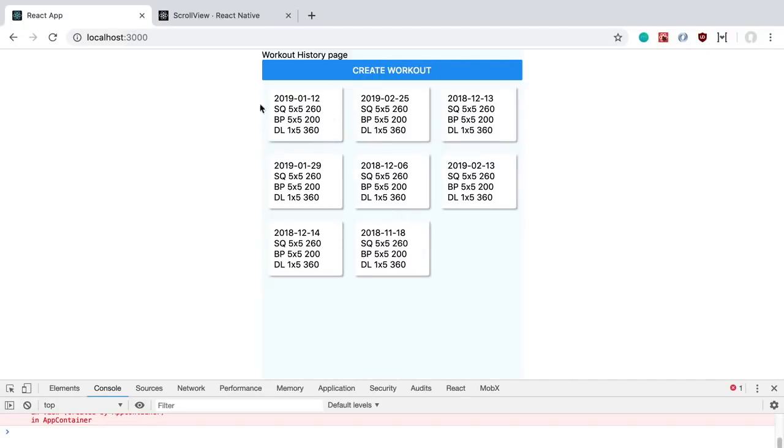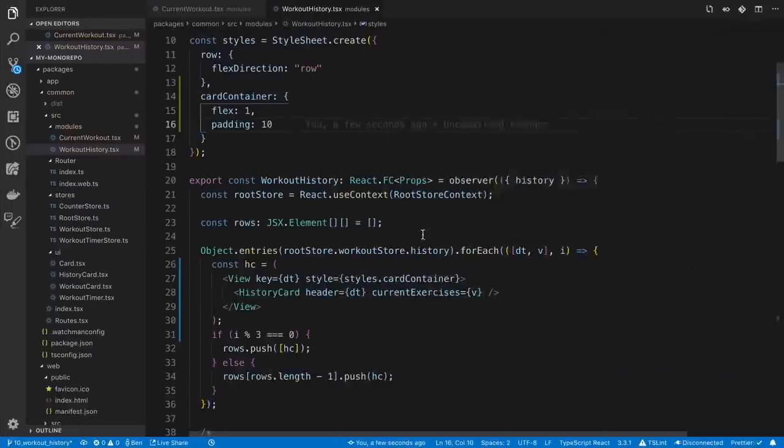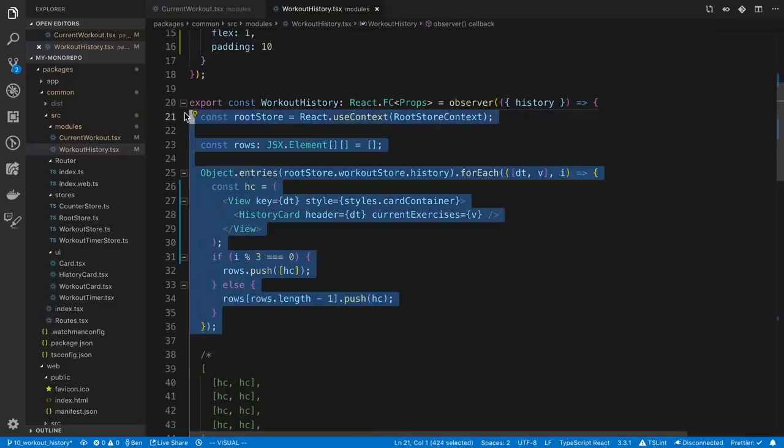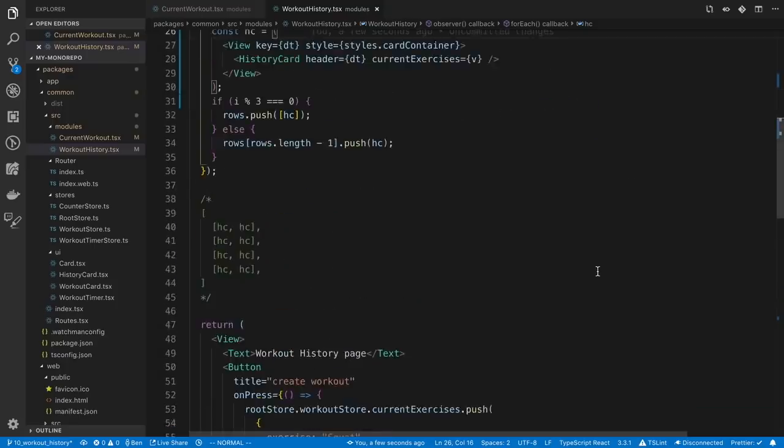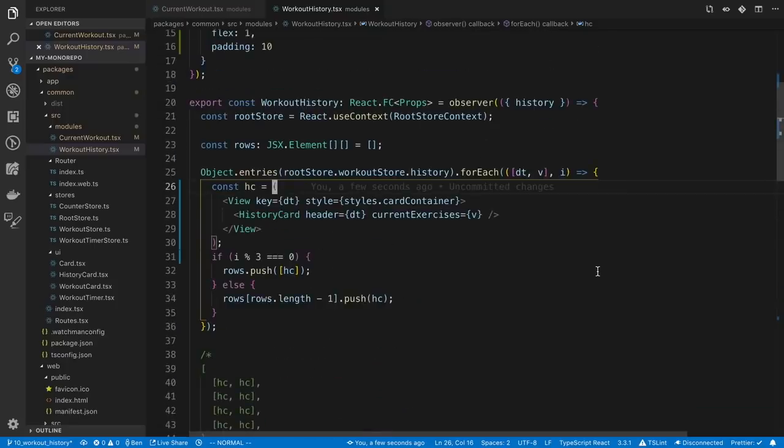I also thought we could have a ton of workouts in the history, so I figured it'd be a good place to use a flat list. That's a component in React Native that is good for long lists. So we're going to have to think about how we have this current setup a little bit, because in this particular format we can't render the flat list well. So what I'm thinking is to reorganize this a tad. Instead of making rows of JSX, we're going to create a slightly new data type here.